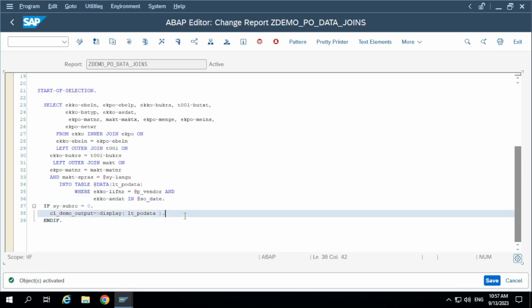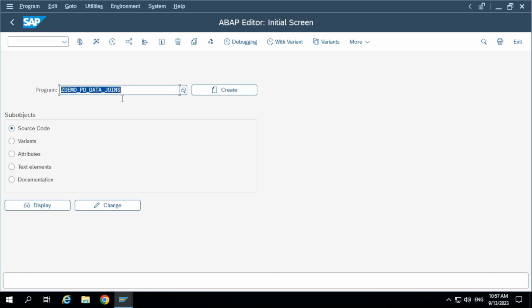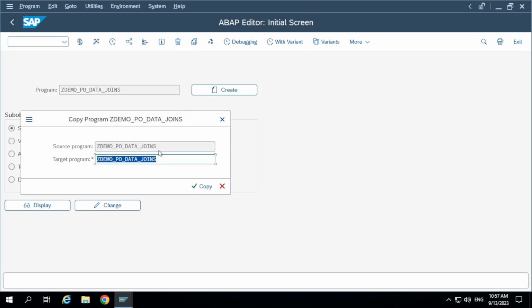Is everyone clear on the joins? Now shall we combine? Shall we use both for all entries and joins together? Let's see how we can use for all entries and joins together. Let me create a program.